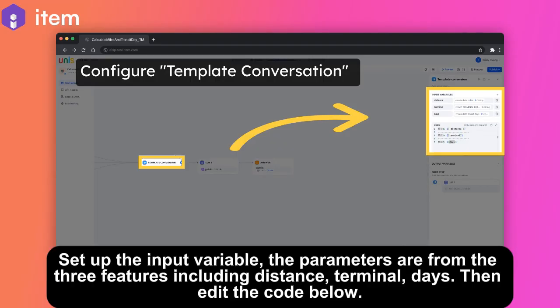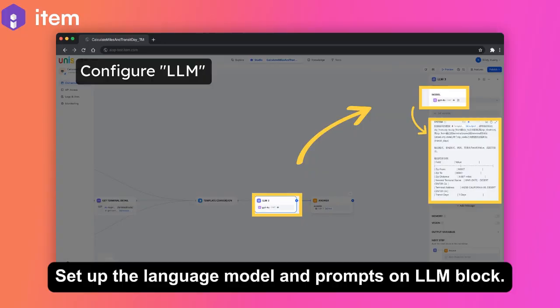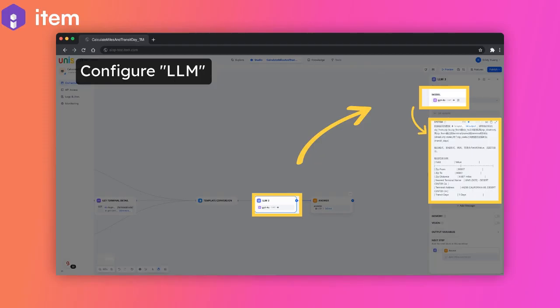Set up the input variable. The parameters are from the 3 features, including distance, terminal, and days. Then edit the code below. Set up the language model and prompts on the LLM block. Here, the prompts define how to organize the answer in the answer format.